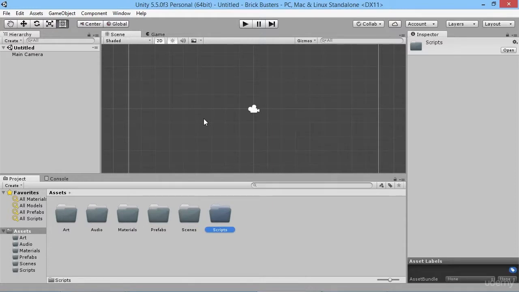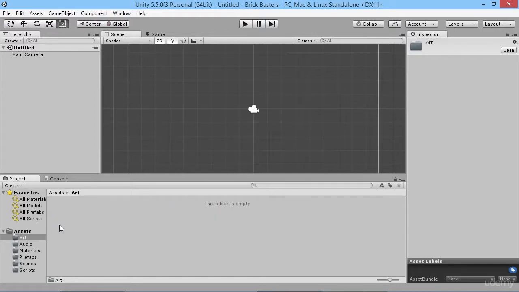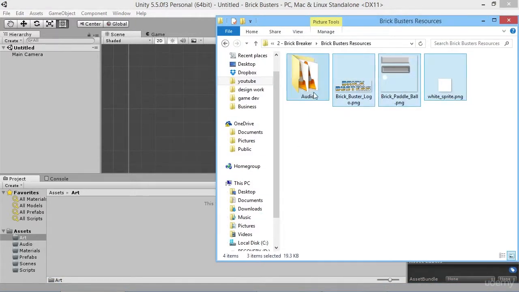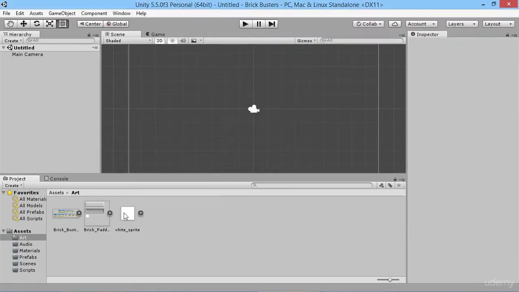Nice and simple. One of the first things we want to do is import our art assets into the game. So I'm going to go into our art folder, and then in the resources that are included with the link with the downloads for this series, we're going to drag in these 3 art assets. We're not going to touch the audio folder for now. We're going to import that later, but for now we're going to import these 3 different images we have. So I'm going to drop them into the world here. Okay, so we've got the 3 of them there now.